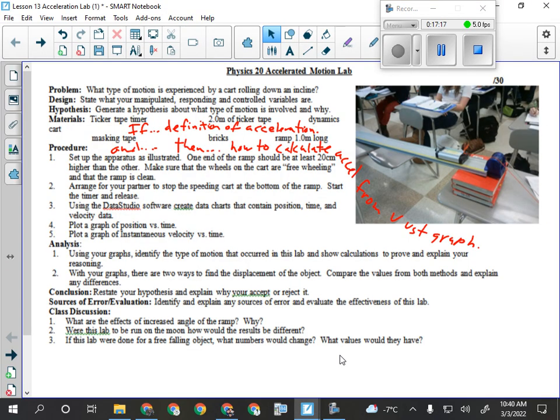question number 1 says, using your graphs, identify the type of motion that occurred in this lab and show calculations to prove and explain your reasoning. So here's what I'm looking for. Look at the shapes of both graphs and explain to me why those shapes mean the object is accelerating. Look at the shape of your position versus time graph. Tell me, it looks like this, and that means this, and that's why it's accelerating. Same thing for your velocity versus time graph. It looks like this, it means the following was going on, and that is exactly what acceleration should look like.